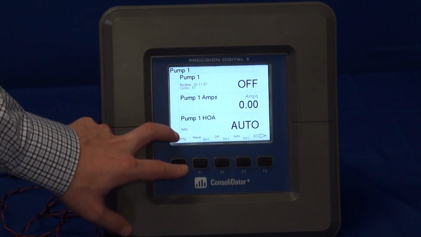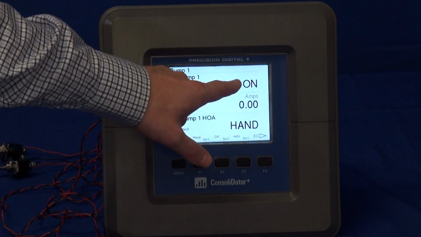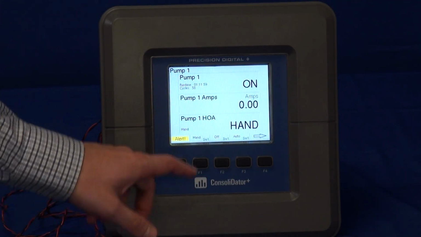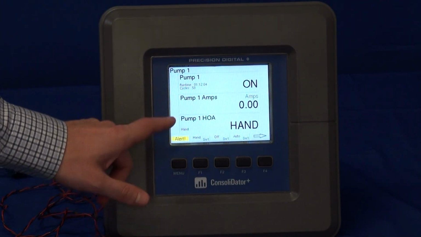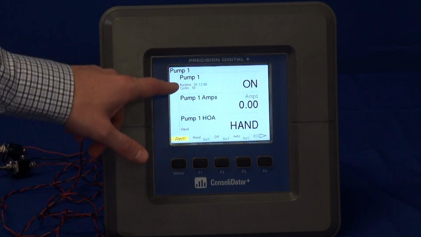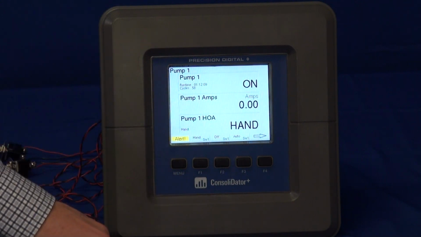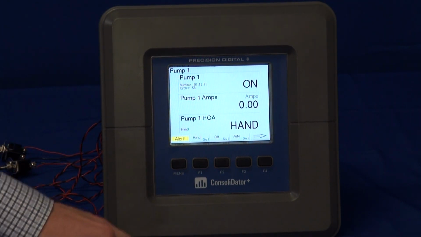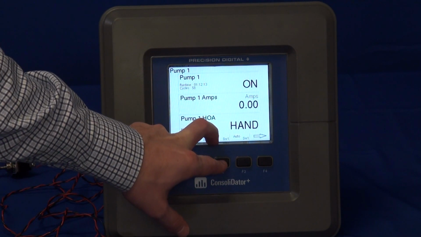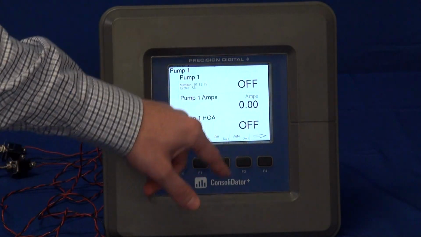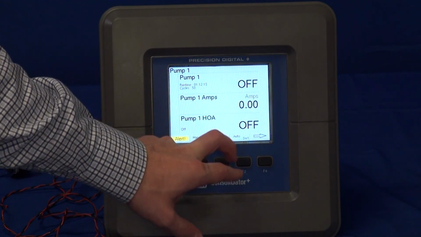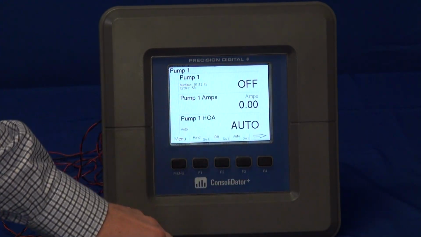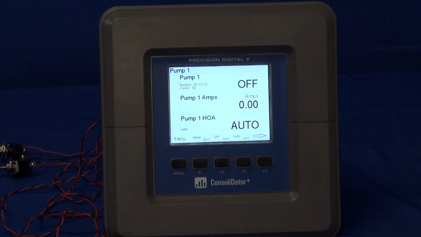So if I push F1, the pump goes into on mode. It shows it's in hand, and then you get the yellow alert to indicate that as well. You see the runtime is accumulating and cycle count increased by 1. If I want to turn it off, I push F2. That turns it off. And then if I want to go back to auto, I press F3, goes to auto, and that clears the alert. So that's how that function works.